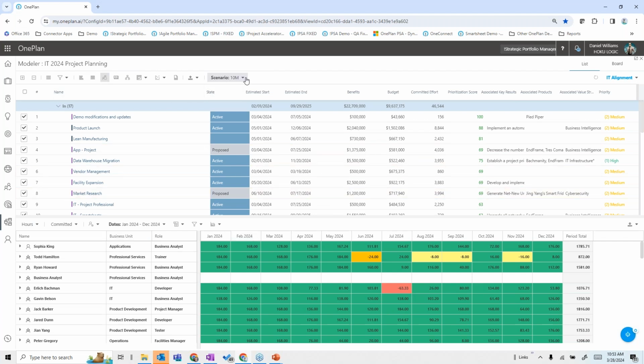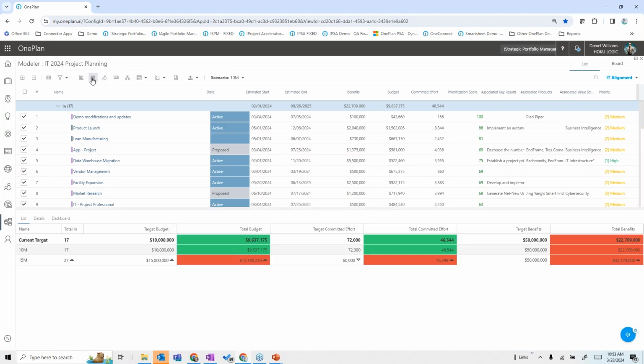Now we could run this with say another $15 million scenario, et cetera, and then we can compare the different analyses as we go through. So for example, in this particular case, I could see that the budget and the committed effort with resources and the targeted benefits here, I can see that if I got an additional $5 million, I could do 10 more projects, but I could also get another $20 million worth of benefit for another $5 million of investment. It might be worth my while to go pursue that. So once again, we have that type of information at our fingertips.